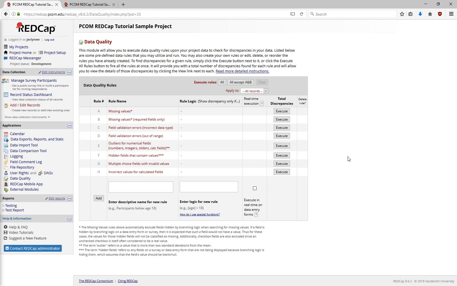To look for these rules, click Execute next to the rule you want, or All by Execute Rules at the top. The rules can locate all fields that are missing values or specific required fields, find validation errors, display outliers, or highlight multiple choice fields with invalid values or hidden fields that shouldn't have values.